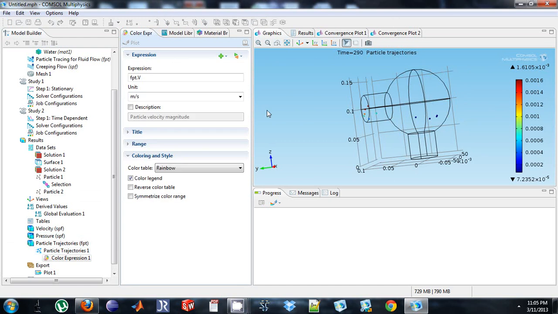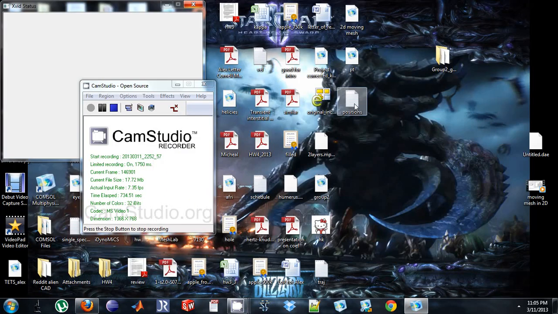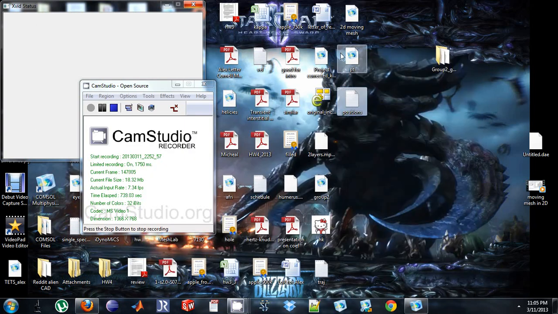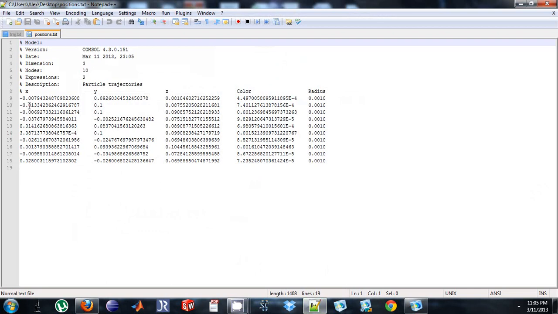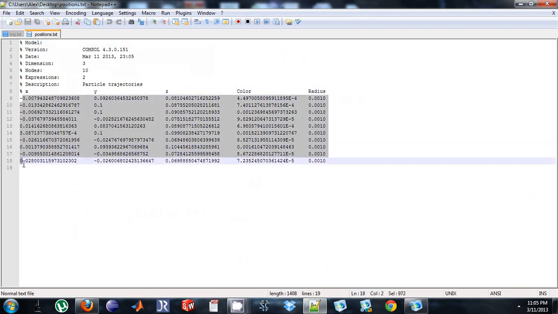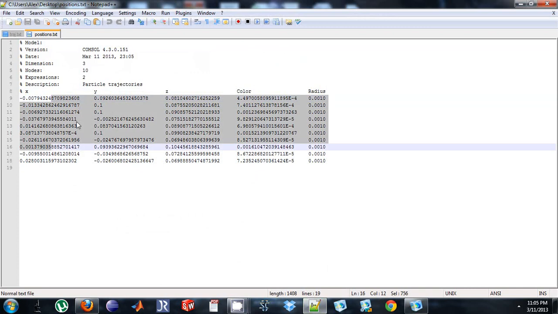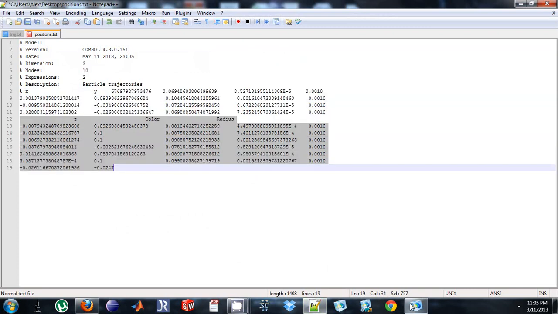So if I come to positions right here, oops, never use text, use Notepad++. So I have 10 particles. And I have their XYZ position, their color, and their radius. So this gives me their velocity, and this gives me X and Y. So that is essentially all you need to do for particle tracing, if you want to actually look at the total number of particles on a boundary.